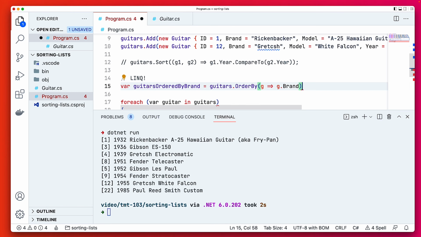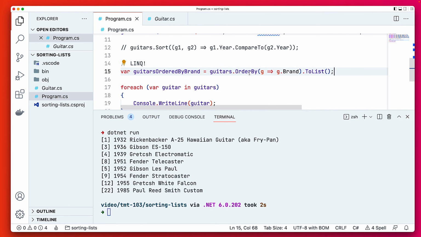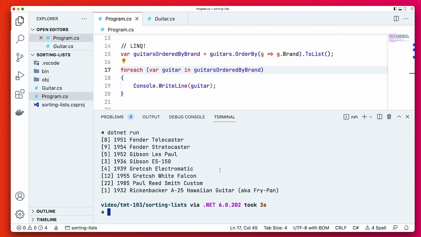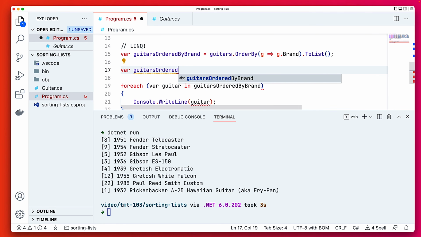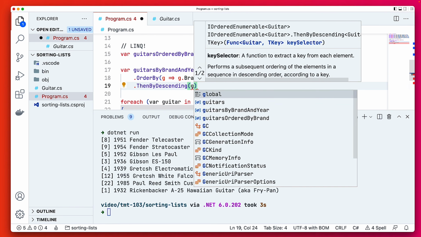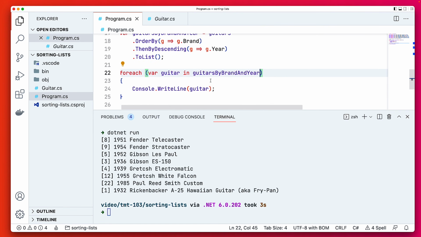Here we use an arrow function to return which property the OrderBy method should use to sort the list. OrderBy returns an IEnumerable, so we use the ToList method to return the objects back into a list. Now our guitars are sorted by brand. One of the advantages of using LINQ for sorting is you can easily chain together ascending and descending sorts.